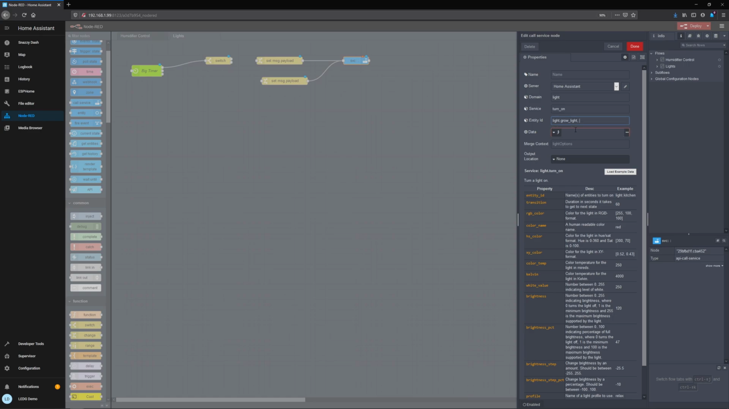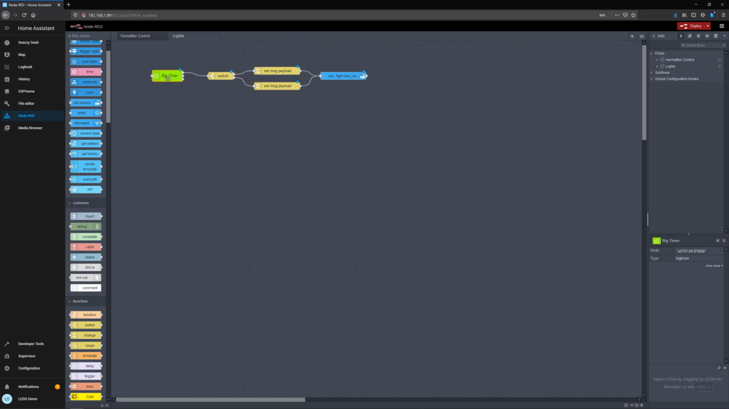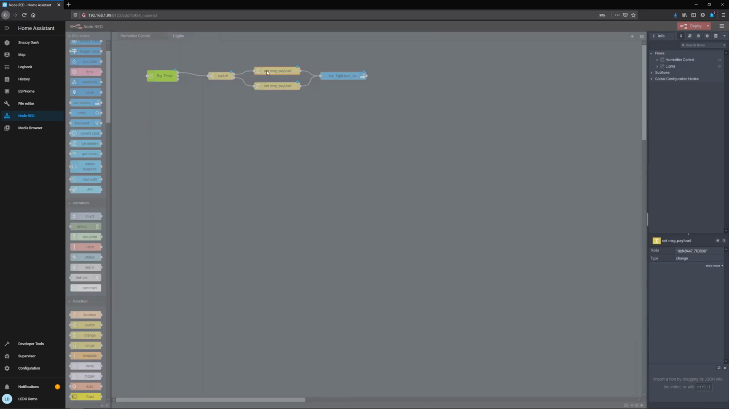Okay, now we put the magic in the change nodes here. So right now, the payload coming into the change node is just going to be the word on for the top one and off for the bottom one. We're using change nodes here because rather than just pass the on and off messages to the call service node, we actually want to set some attributes that are going to change how the call service node works.